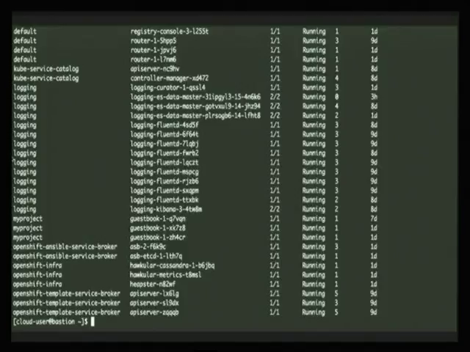Exactly. So this is a basic installation on a production environment where all these pods provide OpenShift out of the box, right? That's it. Let's continue.